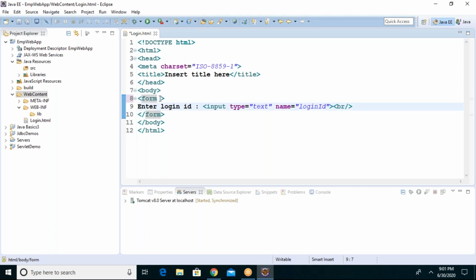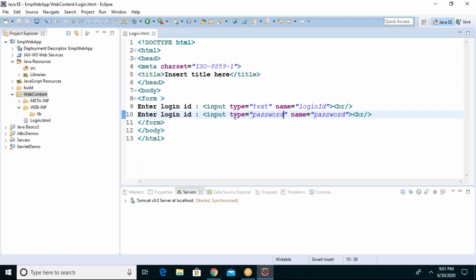Okay, now, login ID, copy, paste. What do you need more? Password. Guys, can you hear me? Yeah, there is a password. Why do I give password? It will be invisible. Yeah, enter password.